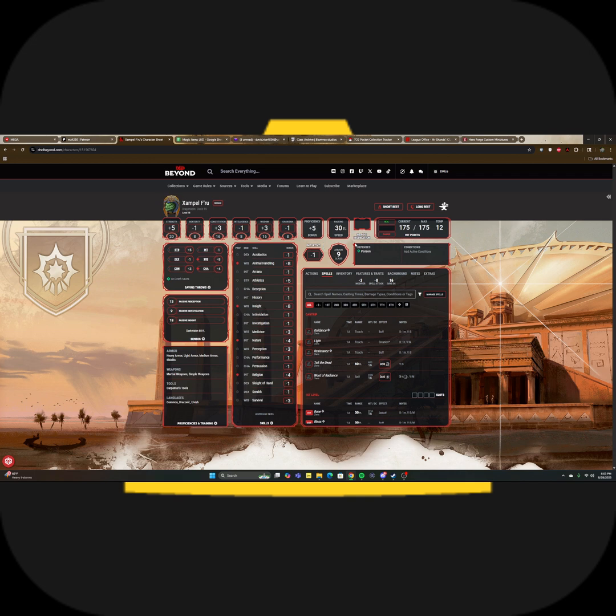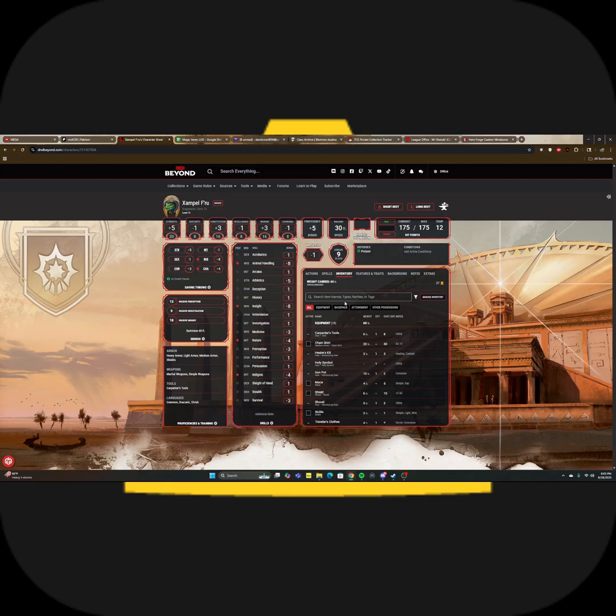Here we have our armor class, which is how difficult it is to hit somebody. I did not get my stuff set.